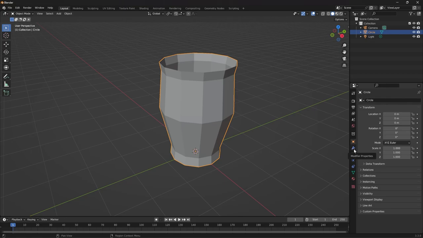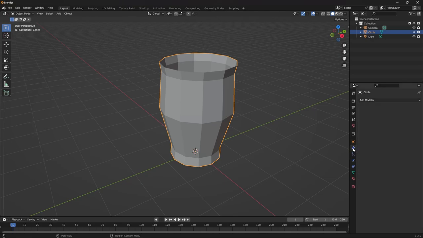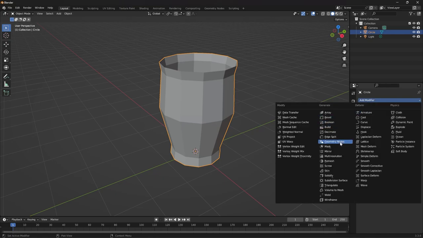So something I might want to do to make this a little bit more rounded and smooth and subtle is that I can click on the modifier tools here. There's this little wrench on the right hand side that says modifier properties. I'm going to left click on that, and I'm going to left click again on add modifier. And the modifier that I'm thinking of here is a subdivision surface.